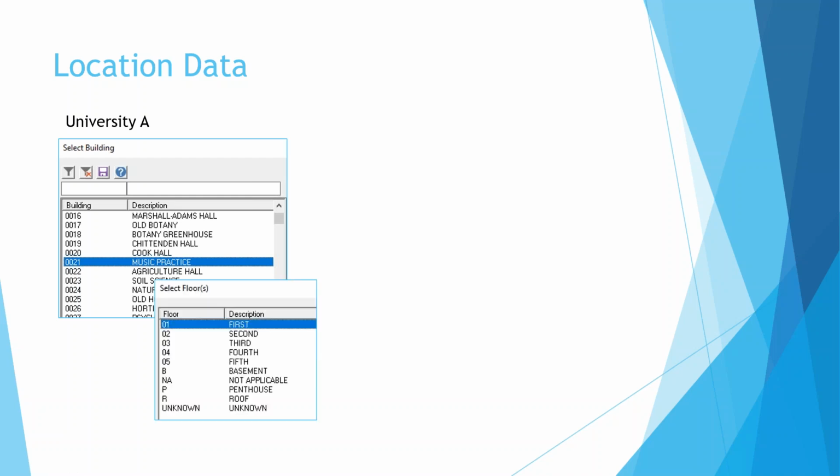University A. When you pick your building, this is their standard list. The building number is what is consistent throughout. It never changes. The building name, however, this description, sometimes changes based on, oh, maybe somebody donated a bunch of money, or they decided that this building is no longer the music practice building because they're not there anymore. It is now a science lab. So they can change in their asset or their location system what this says, and this number is the consistent number.